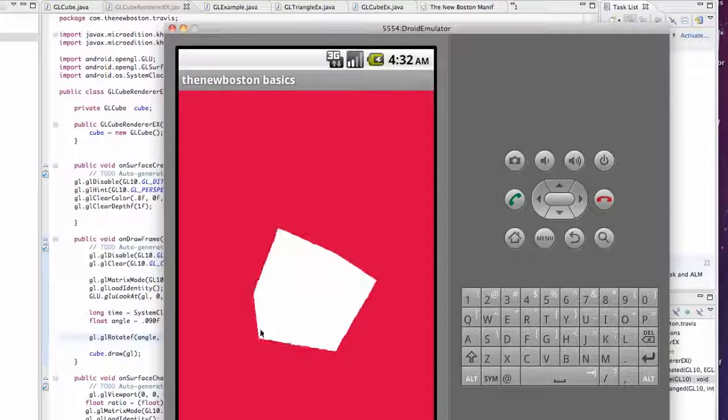So there you go. That's pretty much your introduction for the 3D OpenGL stuff. I know it went kind of slow, but hopefully you guys understand OpenGL a little bit more, and then we're going to get into texturing that triangle, and then probably something else, and then we're just going to wrap everything up, add some ads to our application, and put it on the marketplace.